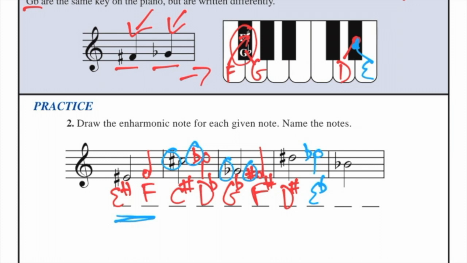Let's do one more example. B flat. Identify B. Flats will lower a half step, so we're going to go down, and we're on a black key. If we're going down, we're going to go one letter down, and B, one letter down, is A. Identify A on the keyboard. We're going to do the opposite of a flat and go sharp, and there we have A sharp.